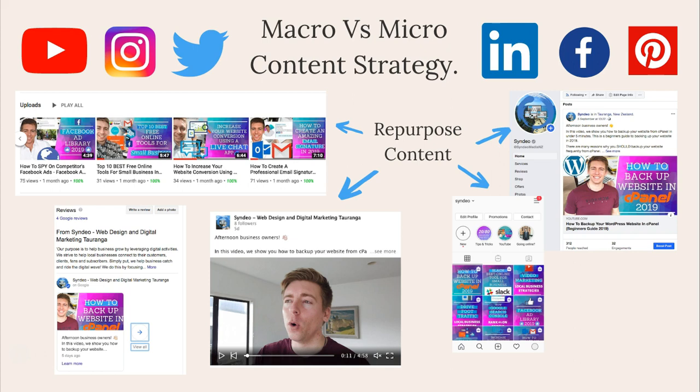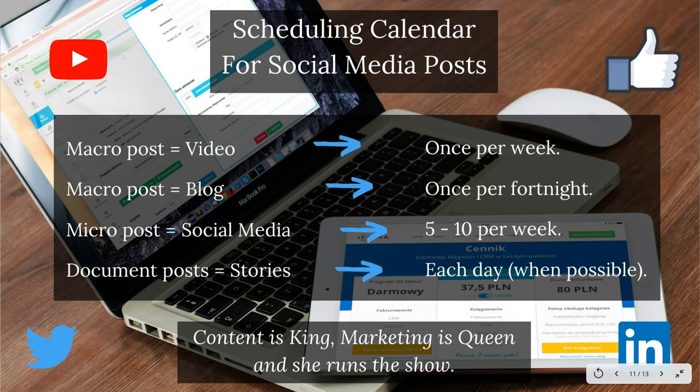So macro content is produced once a week and once a fortnight, 2 different types of macro content, written and video. Then our micro content is snippets or segments of our macro content that we post on a more regular basis. And this leads us to our scheduling calendar for social media posts.